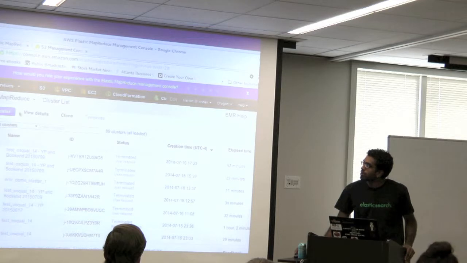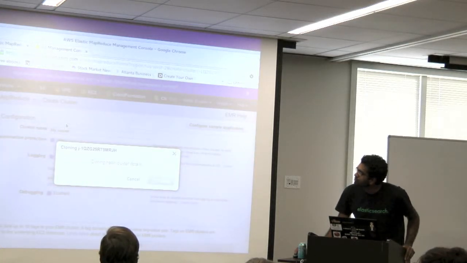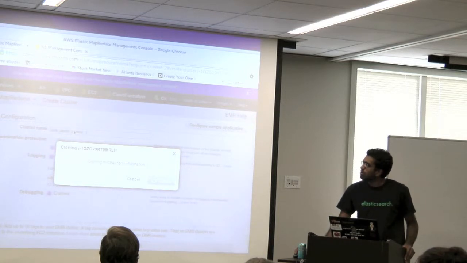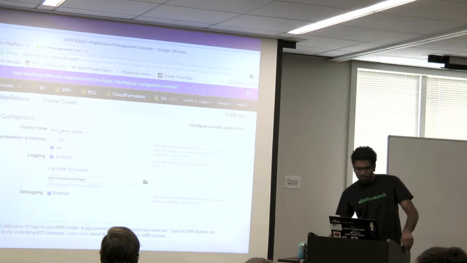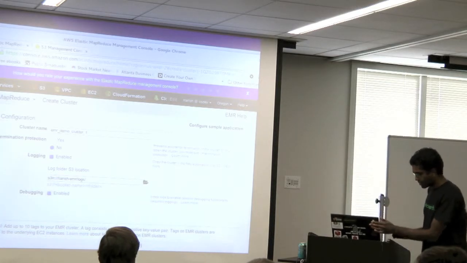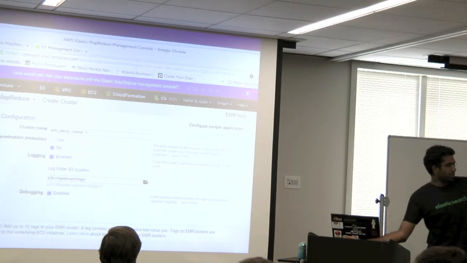So now we'll just go back to our thing here. I started out the cluster previously and tried it out. This is the Elastic MapReduce part of the AWS console. You can create your cluster here, or you can clone an existing cluster if you have one. So I'm just going to clone an existing cluster.